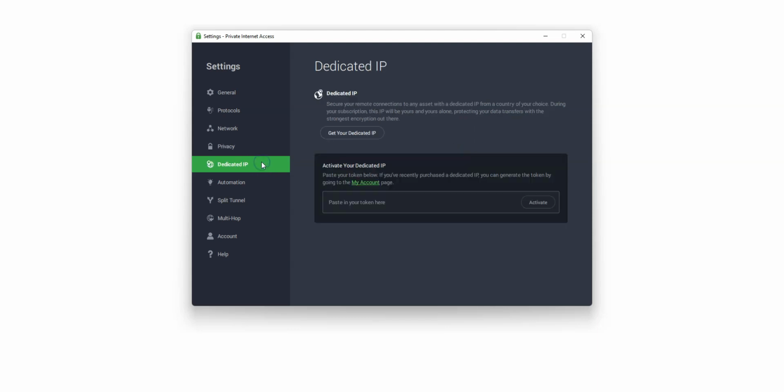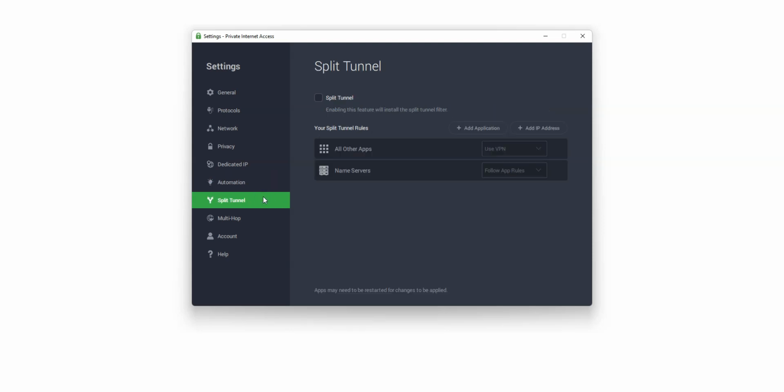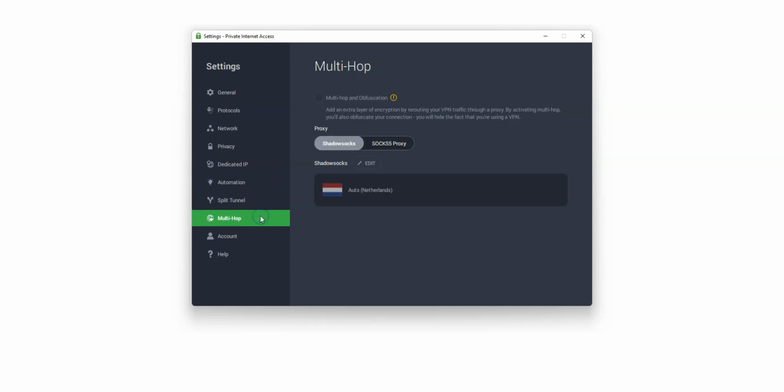You can also get a dedicated IP if you need IP restricted access to private networks. You can also set up automation rules. Here is a split tunneling option. There is also a multi-hop option for an extra layer of encryption. I won't go into detail in this video, but as you can see, there are quite a few interesting options. Of course, you can expect the same smooth experience on other operating systems as well.